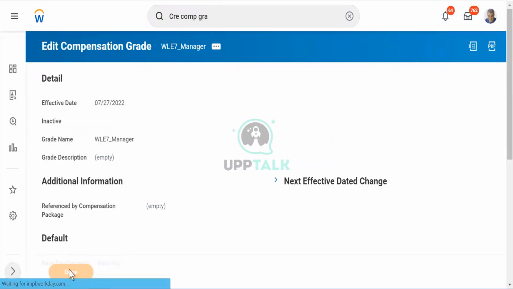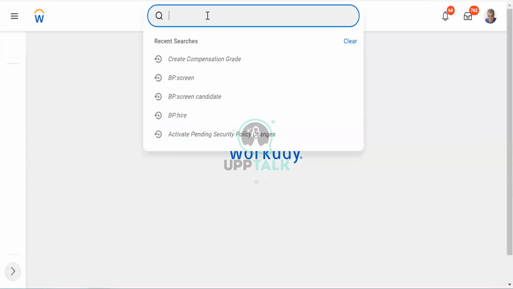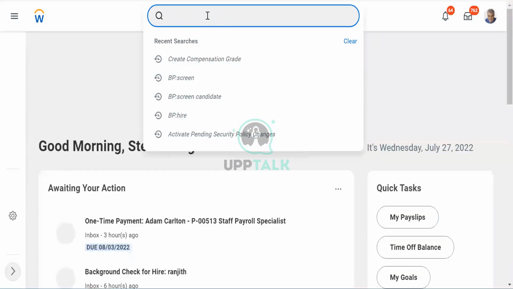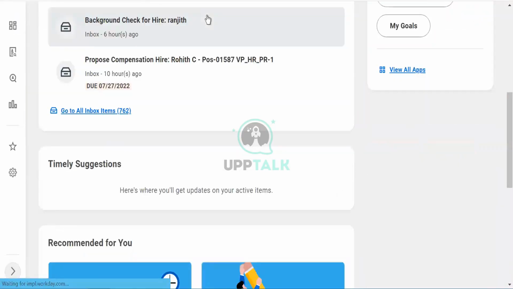The next part we are going to cover today is your allowance plan, and we have discussed that multiple times. Let's see how exactly it is done. The task is create allowance plan.